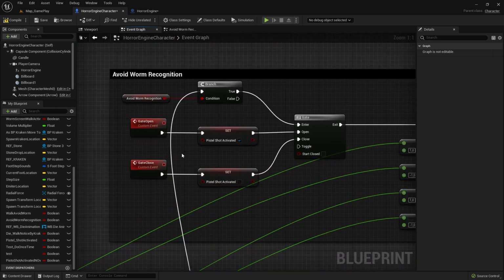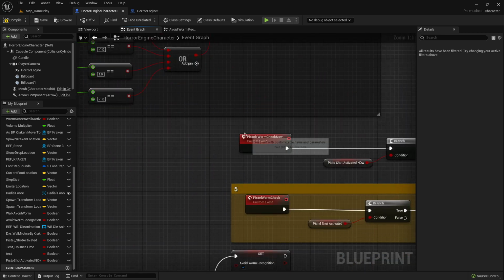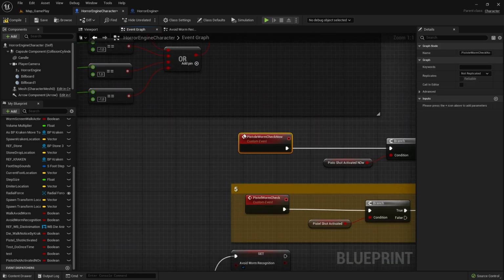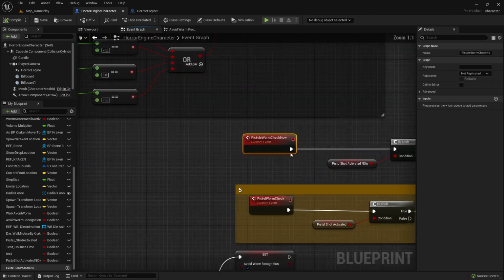And here the last step, very important. This one is just a control variable. This one is not the function. We have now to find where we call the function. And here you have to find your shot, your pistol shot place. So where the pistol shot is.